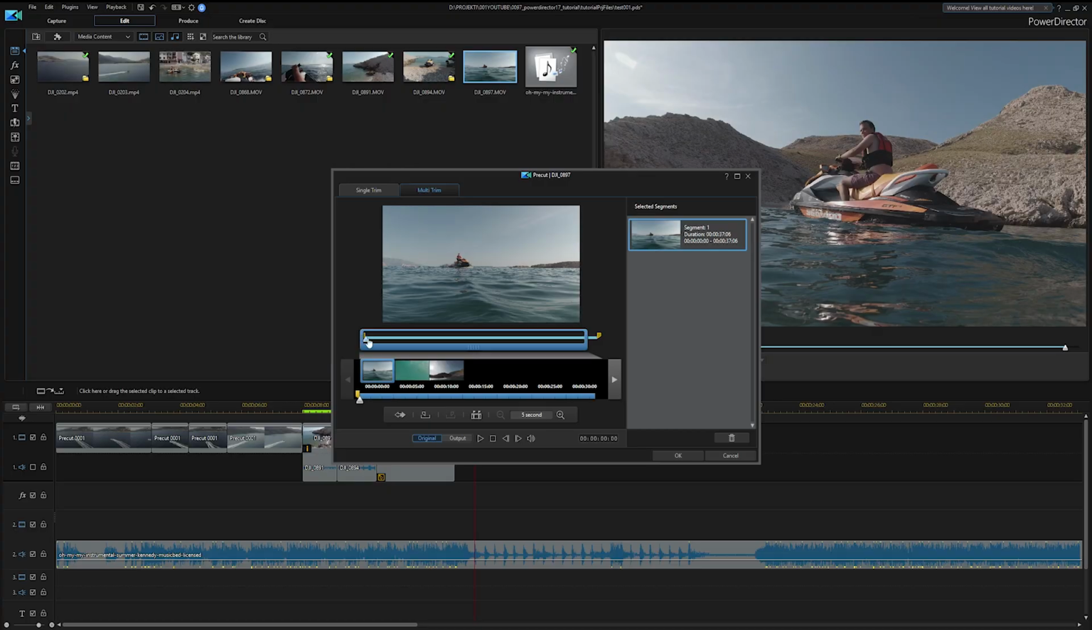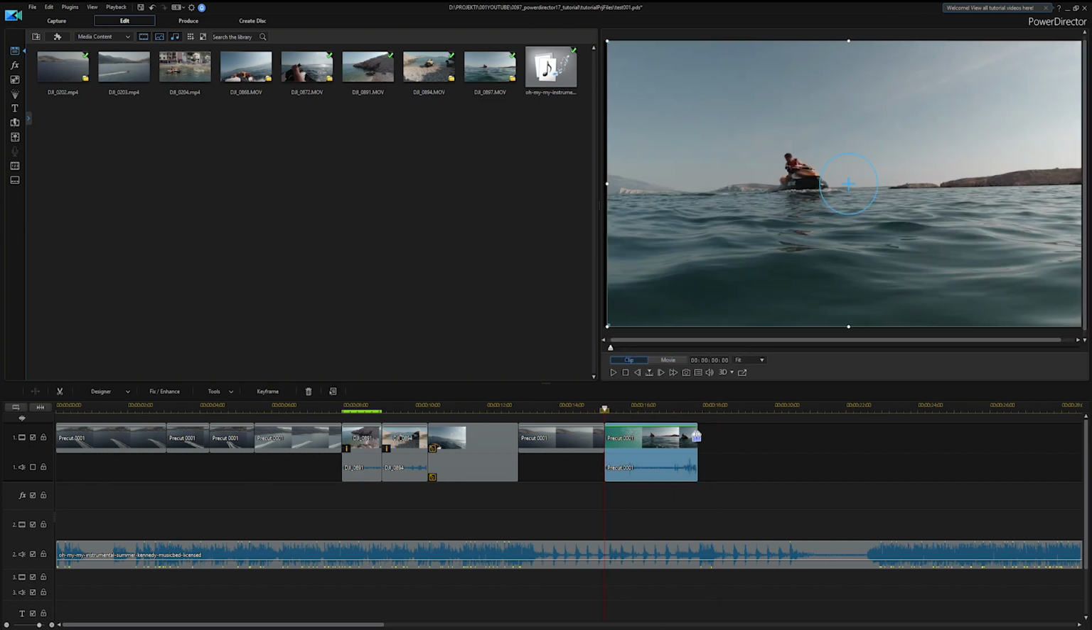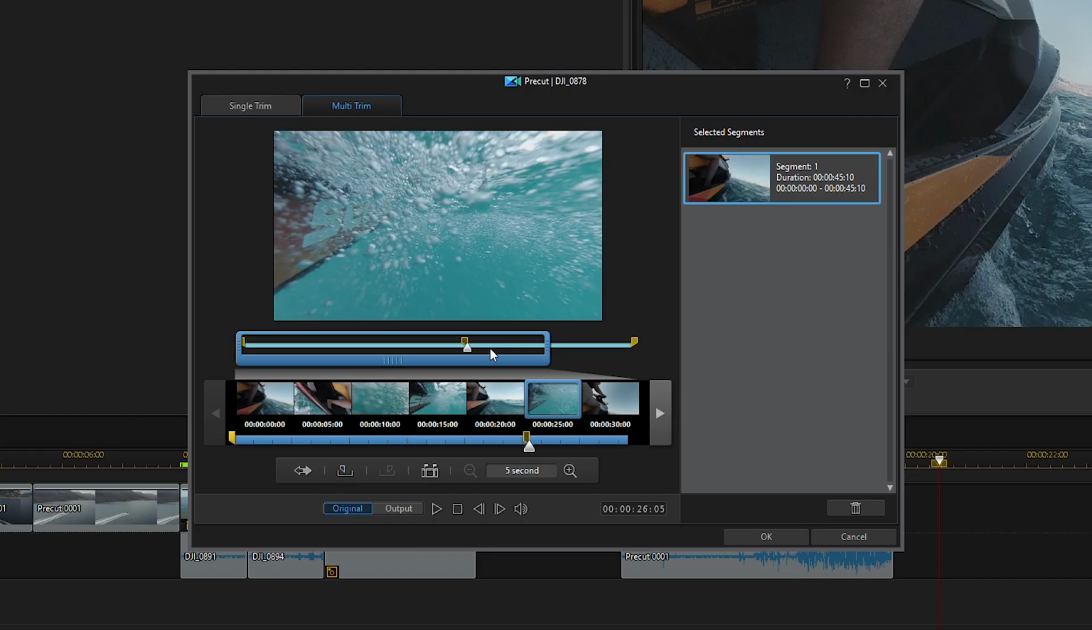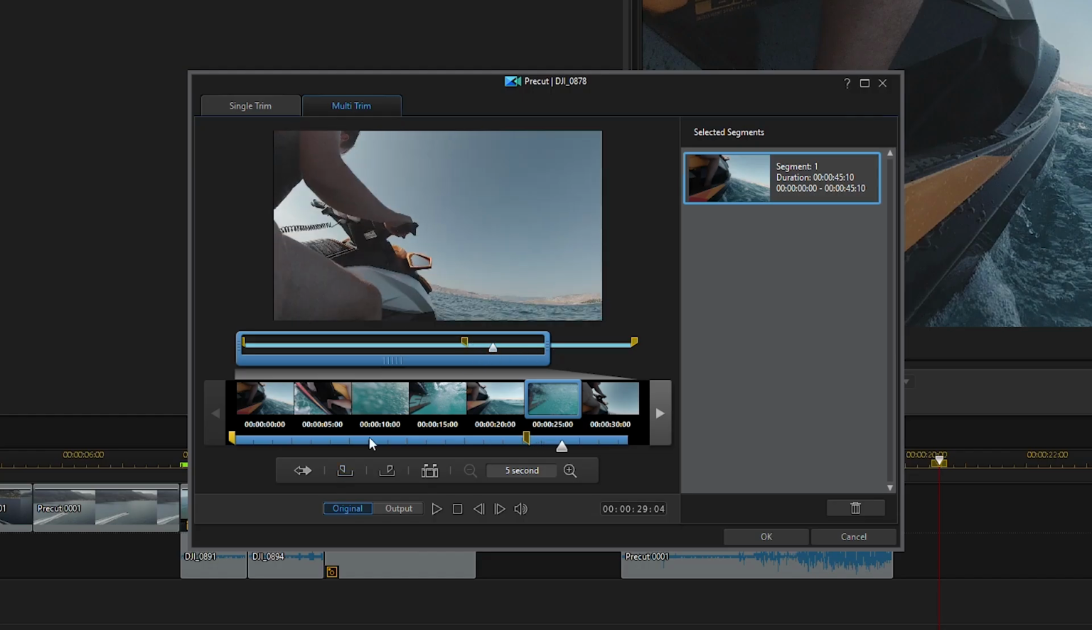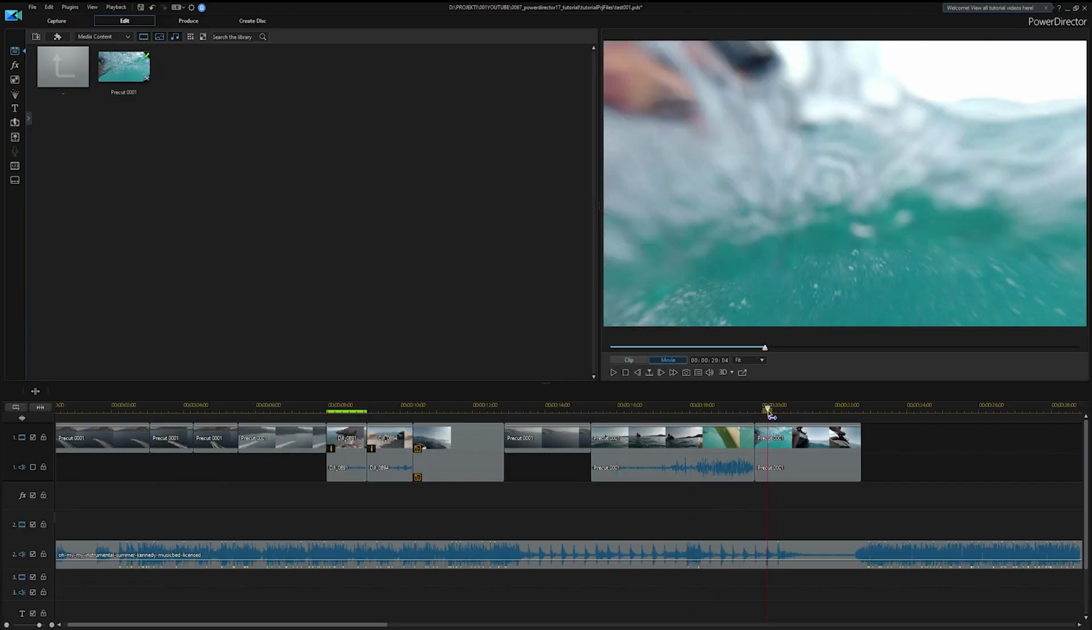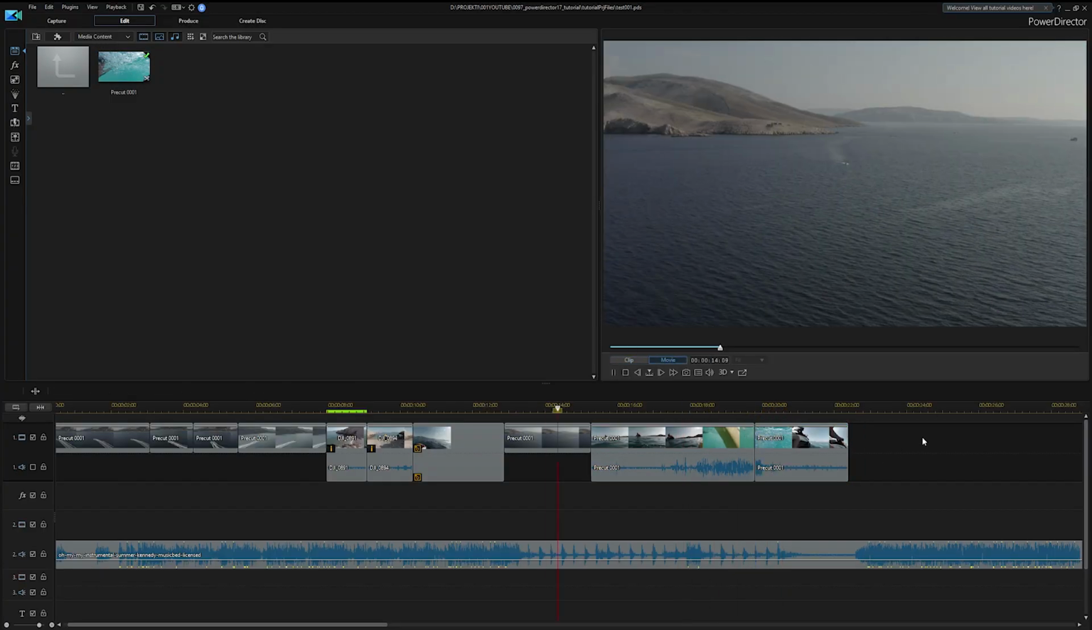I'll first select my in and out points of the pre-cut. Once I put the first clip in the timeline, I'll select another one and do a pre-cut on it as well. Once I place them back to back, I have a nice hidden cut to my next shot.